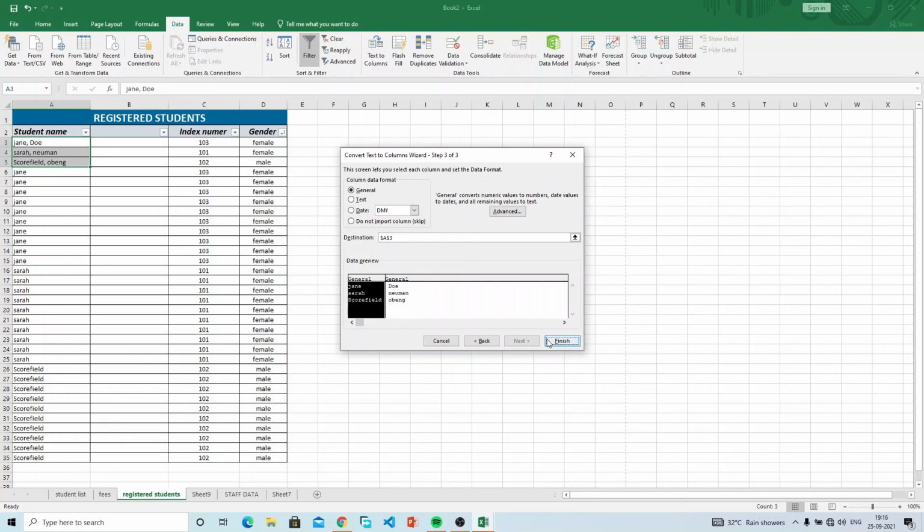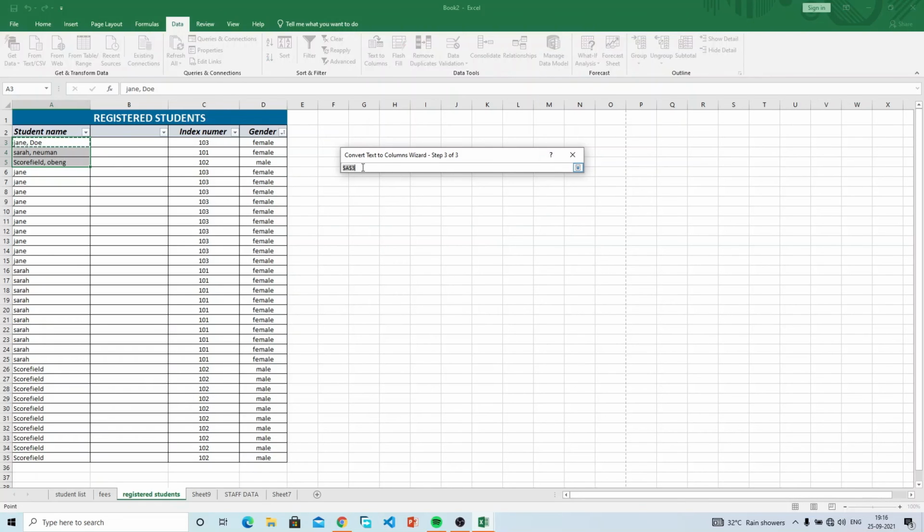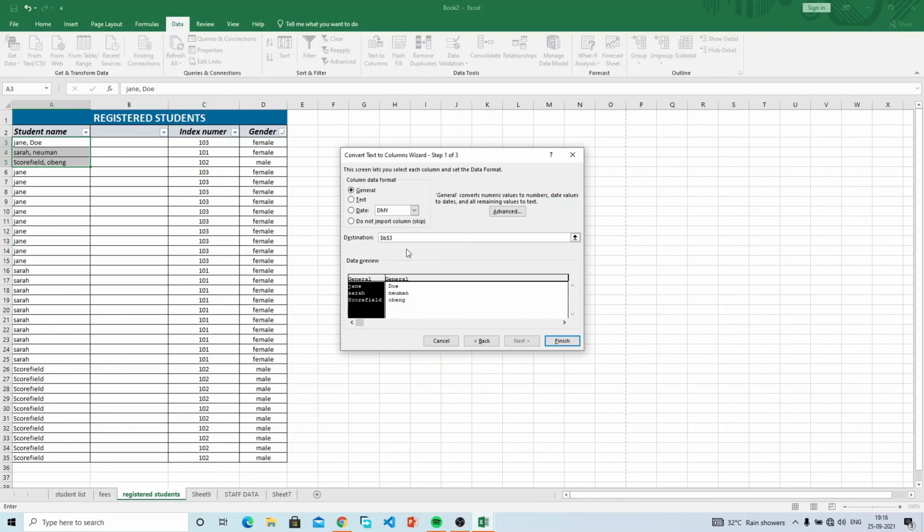If we don't want to replace this data, we can simply change the destination right here. What destination do we want to paste it in? Right now it's set to A3. The dollar sign here is just a referencing style. Let's forget it for now. We'll get to absolute and relative references later. So A3, we can now set it to B3. We obviously have data in cell C3, so we're going to have a problem. So B3, then let's click on Finish.